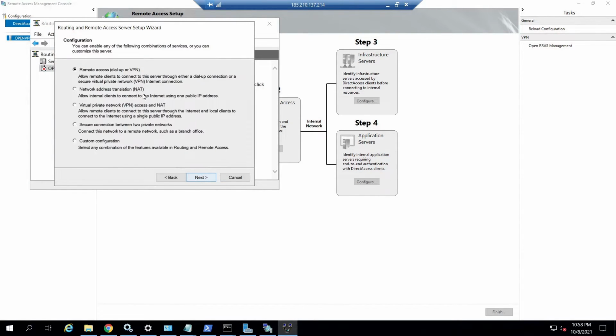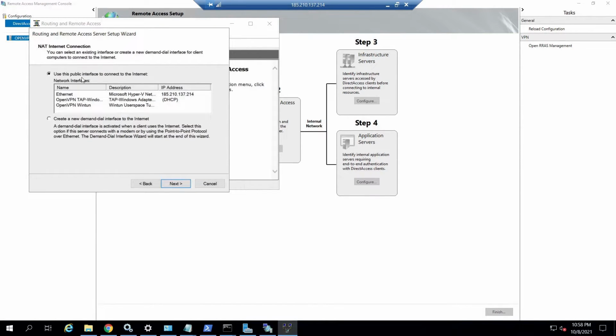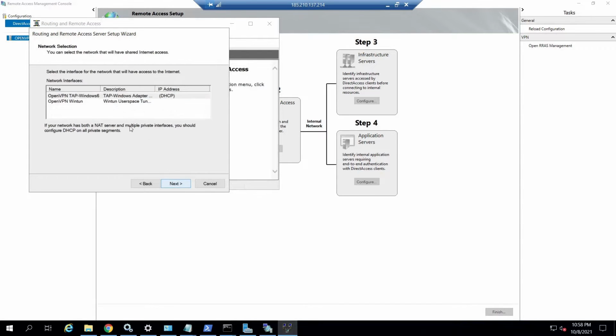In the Routing and Remote Access Server Setup Wizard, click Next. Choose NAT, Network Address Translation, the second option, and click Next. Here we need to choose the public interface where we have internet access. In my case, it is the first one, Ethernet. Click Next. Here we need to choose our OpenVPN TAP interface where we are going to enable NAT.